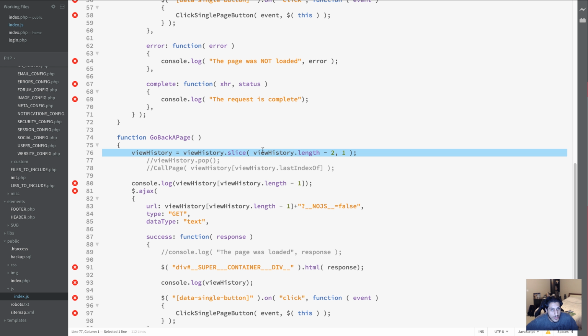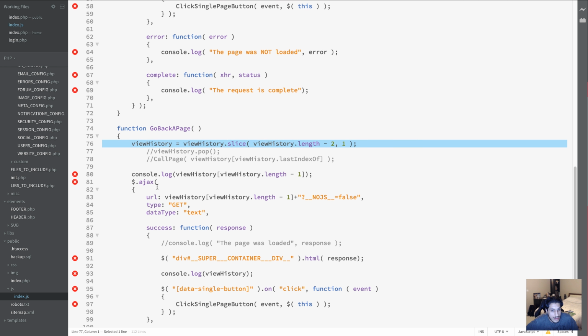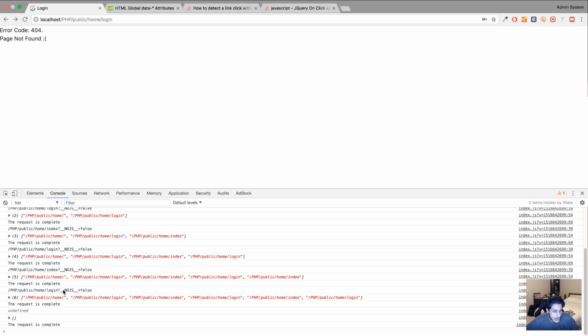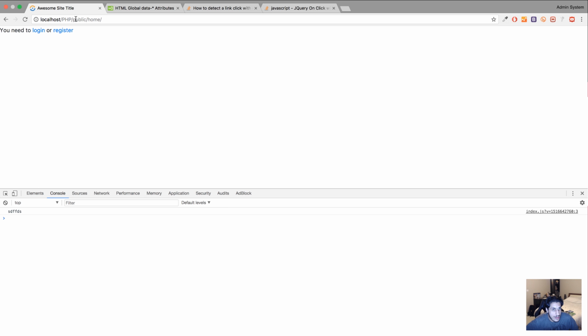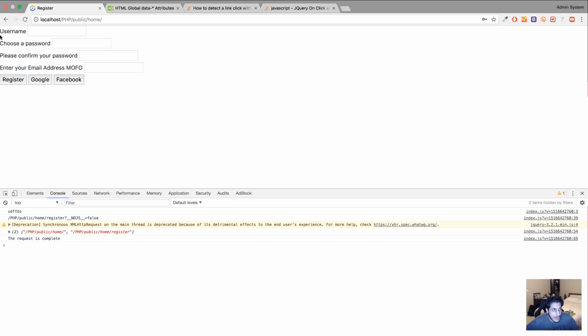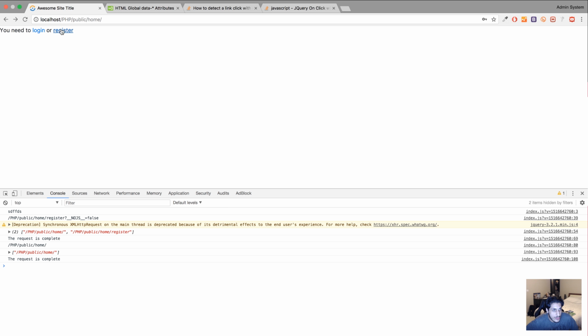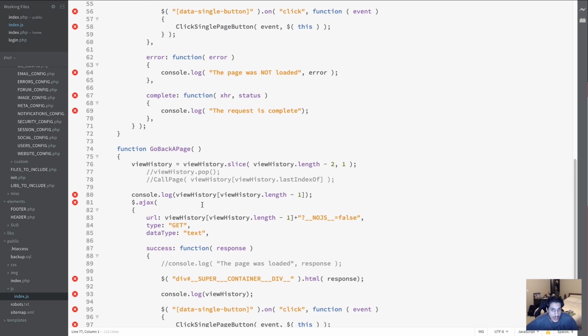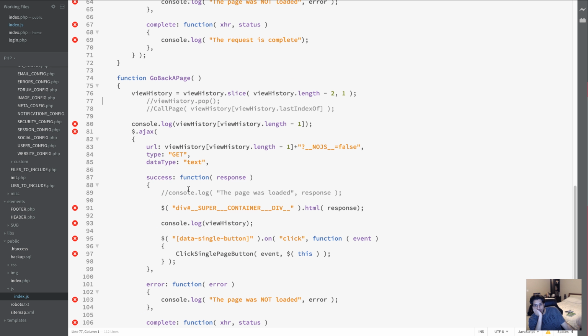Okay, so go back a page. We just slice it. So apparently undefined, this part here didn't bring back a proper value. So let's try that again. If I click register, if I click back, it's the home. If I click register, click back, if I click login. Why is the home, why is it not liking the home one? It's almost like too many are being deleted, maybe.